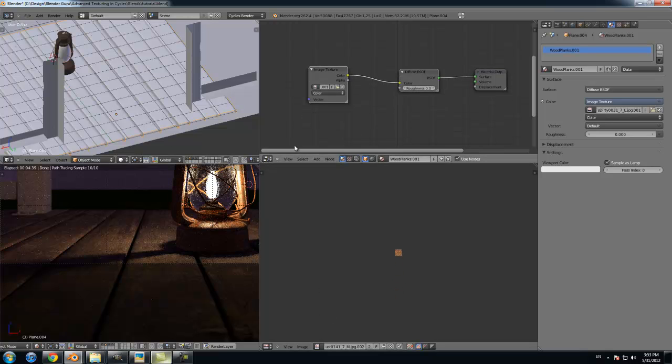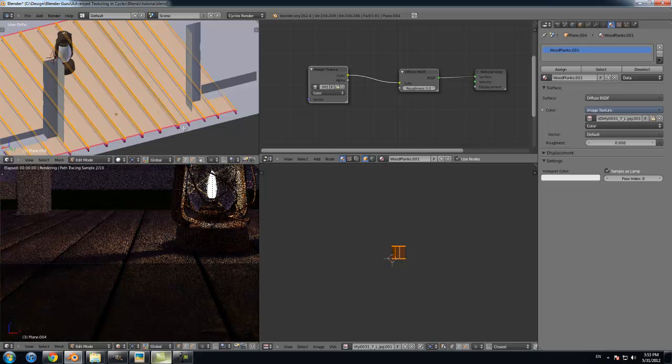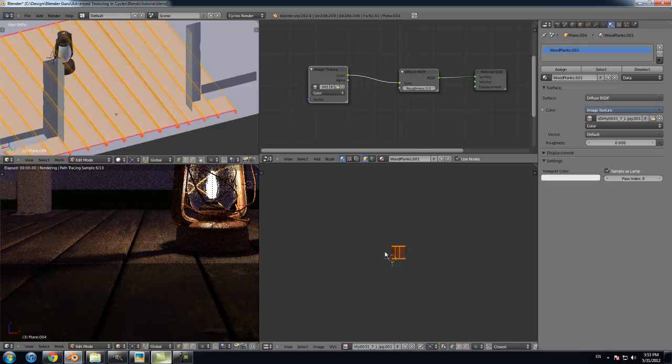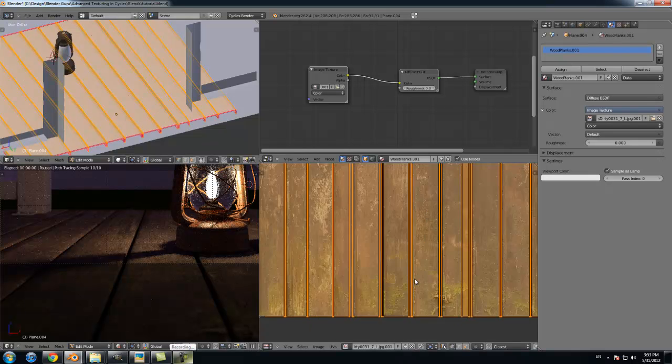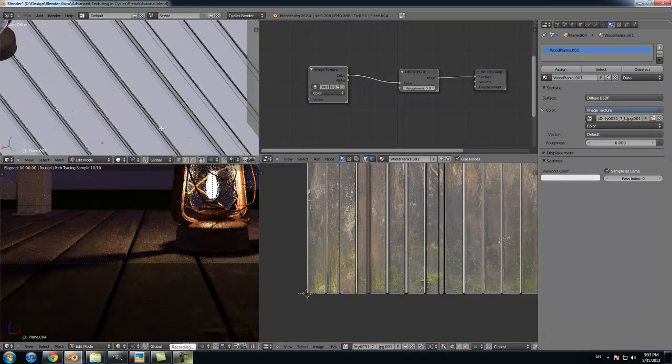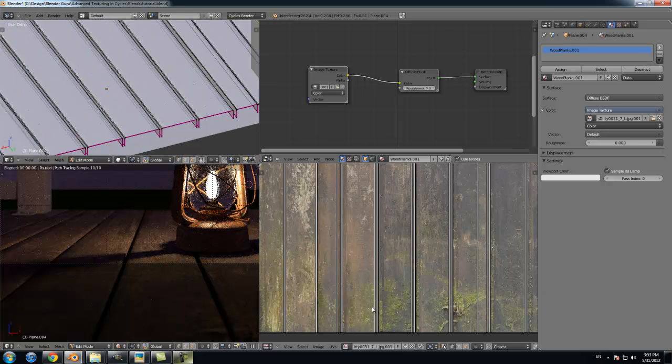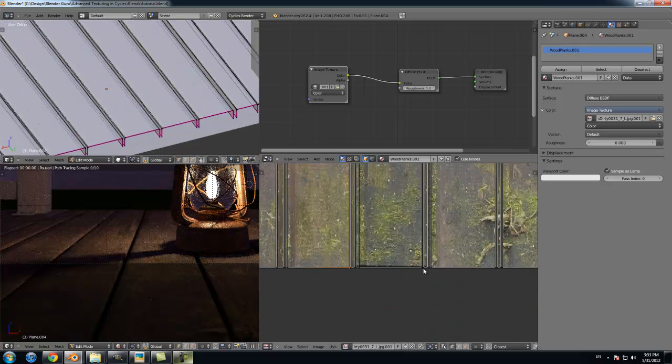The reason for that is that this has been UV unwrapped according to that particular texture. So if you have a look in this UV image editor right here, just set that to pause, you can see that these floorboards, which I've modeled myself, are matched with the actual texture itself.